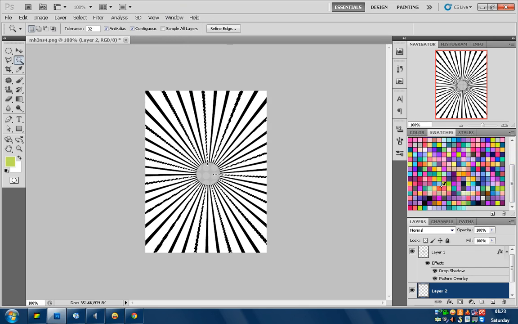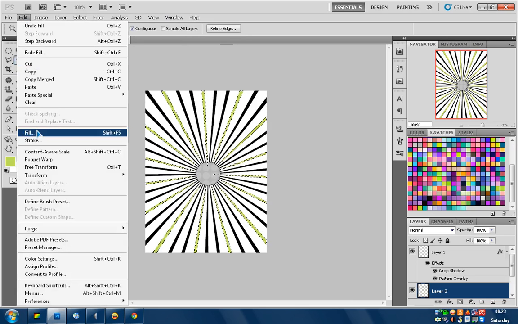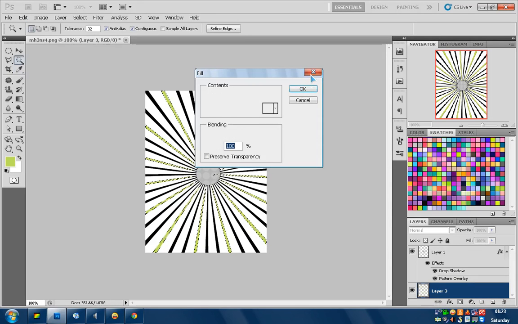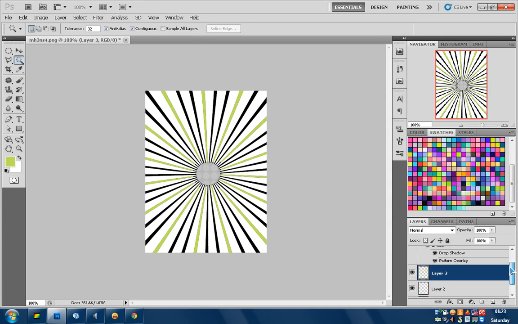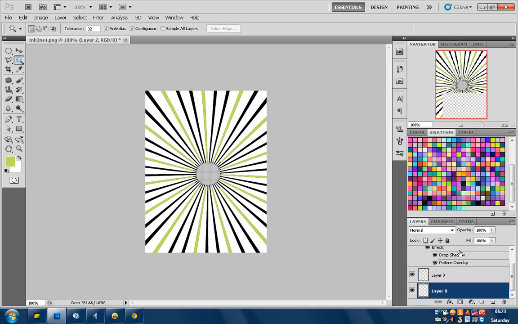Select your first color, make a new layer. Press Shift F5 on your keyboard, or Edit, Fill, and click OK. Now, select and then press Control and D on your keyboard.